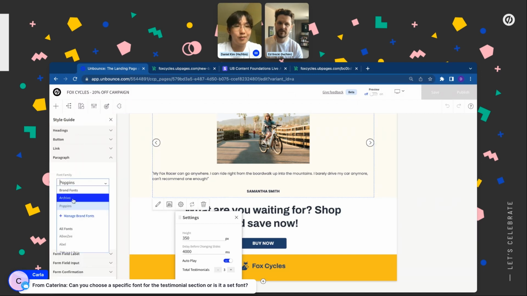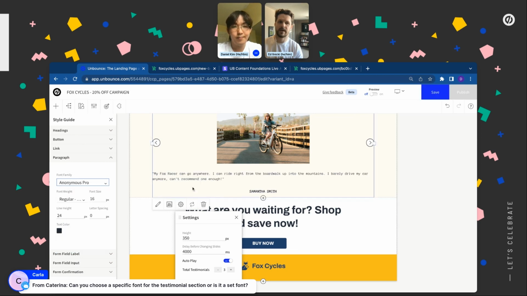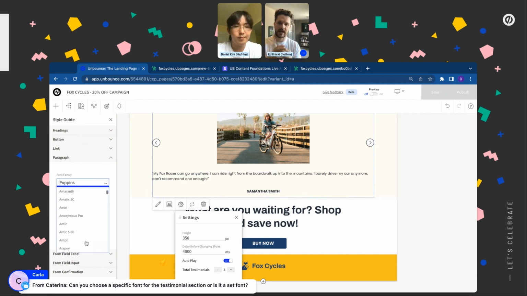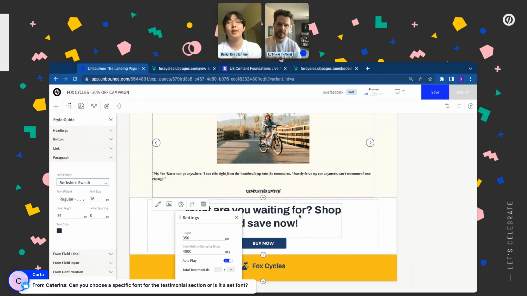go to the paragraph, change it to, yep. So it's included as the paragraph font. Whatever you have established as that paragraph font within your style guide, that's what's going to apply to your testimonial carousel, or for a testimonial section if you were using one of the static versions of this. Great question. I saw that one pop up while we were going.